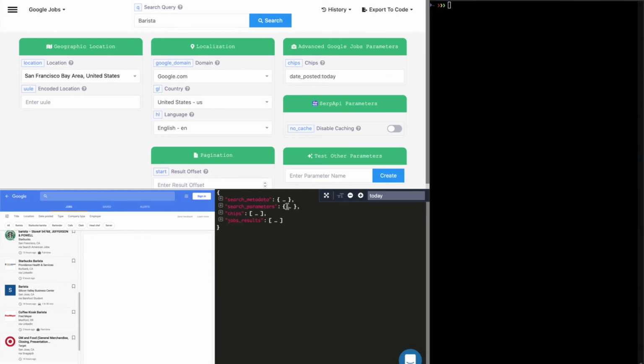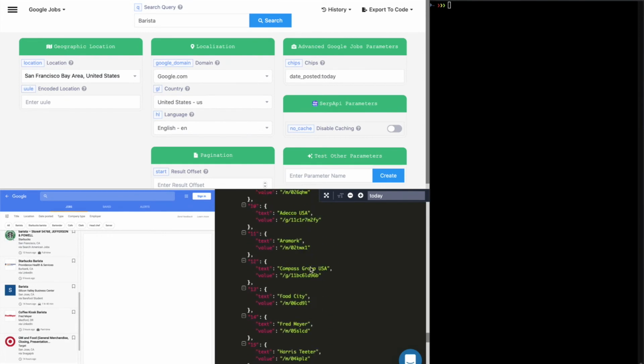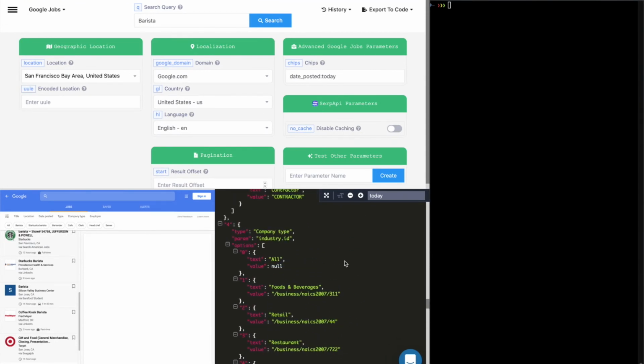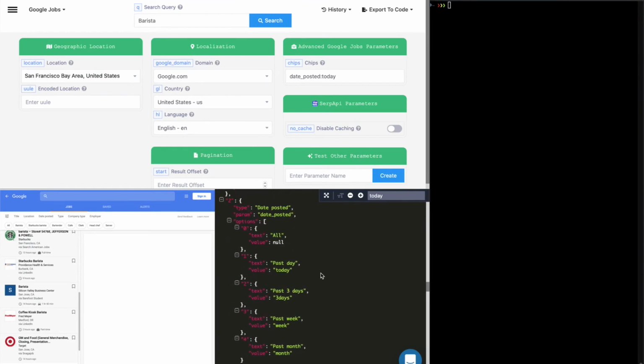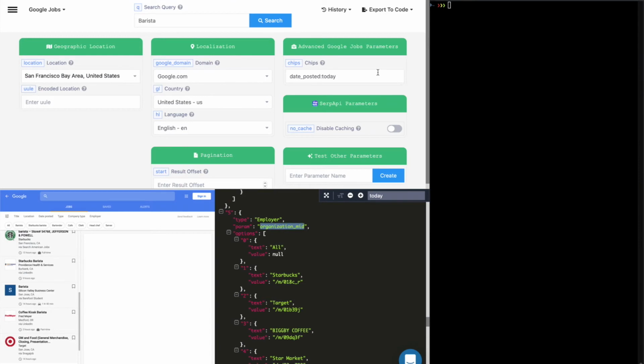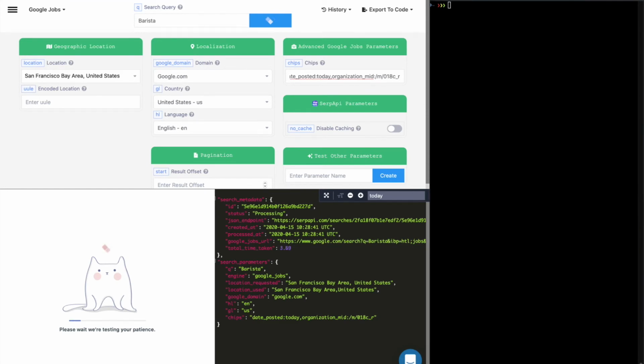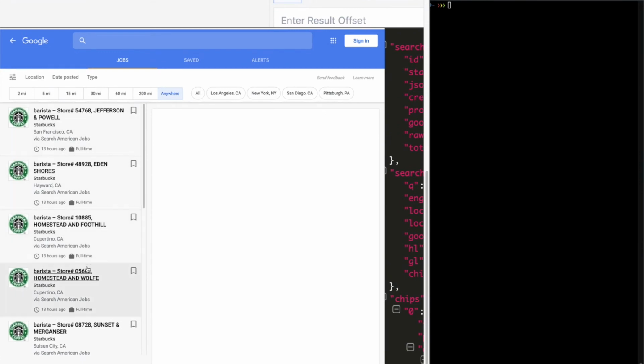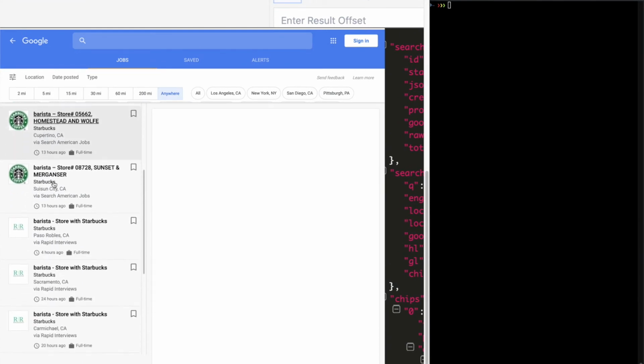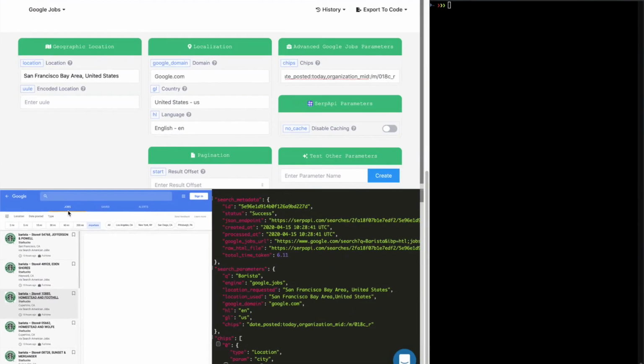Let's look for some other chips to be applied and to refine a search. Let's say we want to find job postings for some exact company. So in this case, we would need to set the organization_mid to, let's say, Starbucks. Let's do a search now. As you can see, all of the results are coming from Starbucks. So the filter works just as expected.